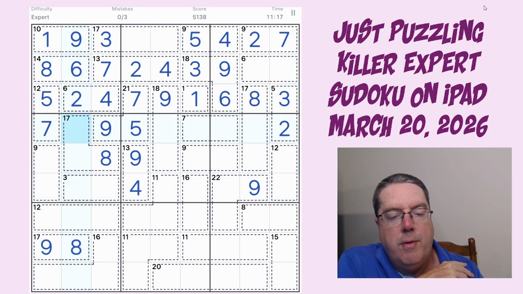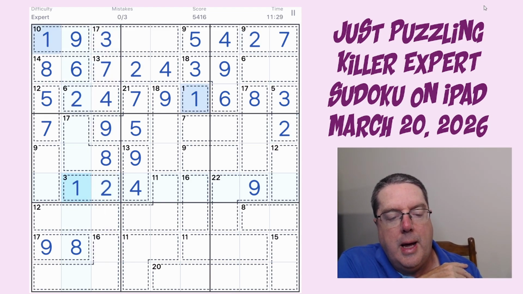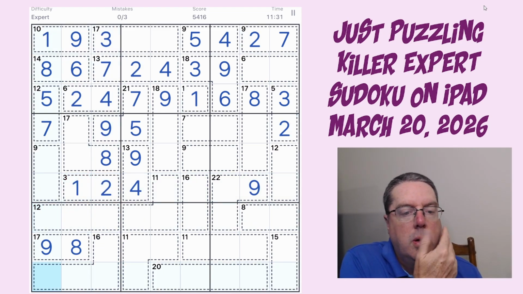That's 4 and 5 there. So 5 comes down here somewhere. 4 and 5 there. 2 can't be there, so there's got to be a 2, leaving this to be a 1. 1's down here somewhere. 2 and 4.